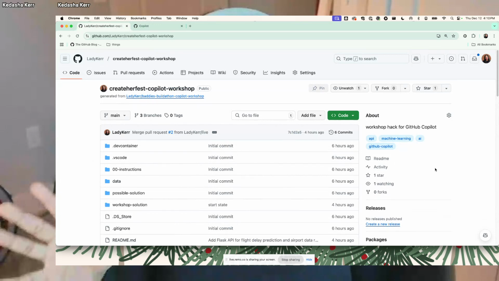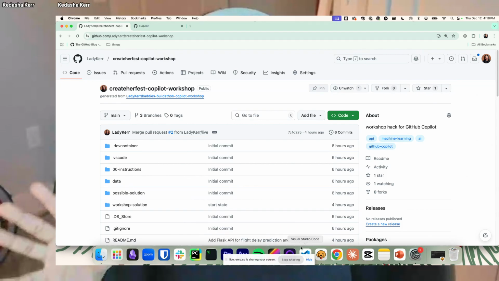Additionally, you also need to have a code editor installed on your machine. I'm using Visual Studio Code today, and with your GitHub Copilot subscription and also Visual Studio Code, you should be able to follow along with me today as we build out a model and also an API in our time today.